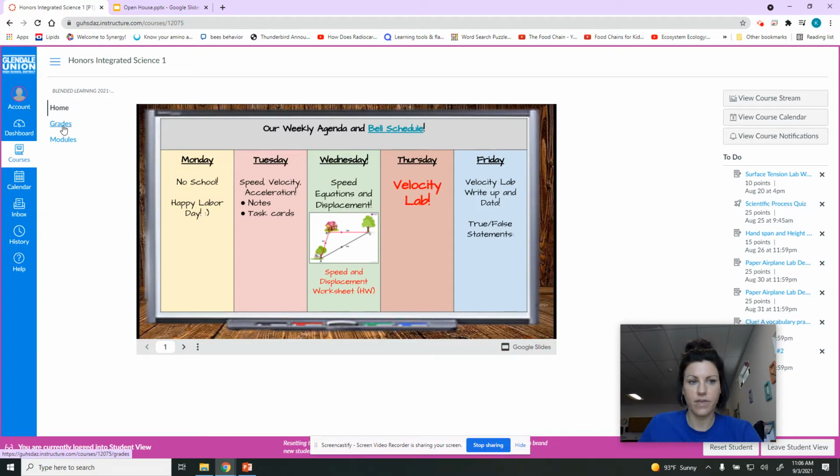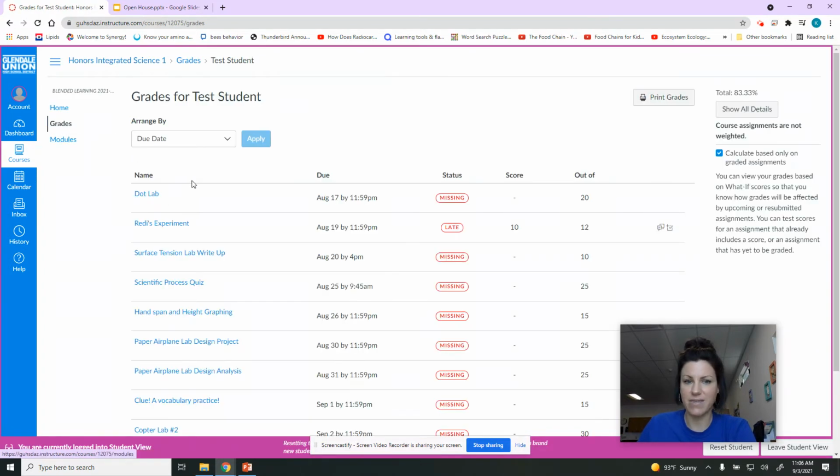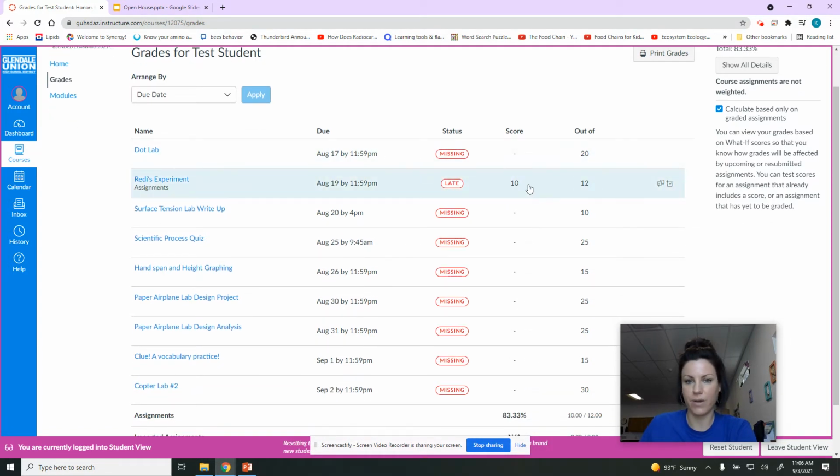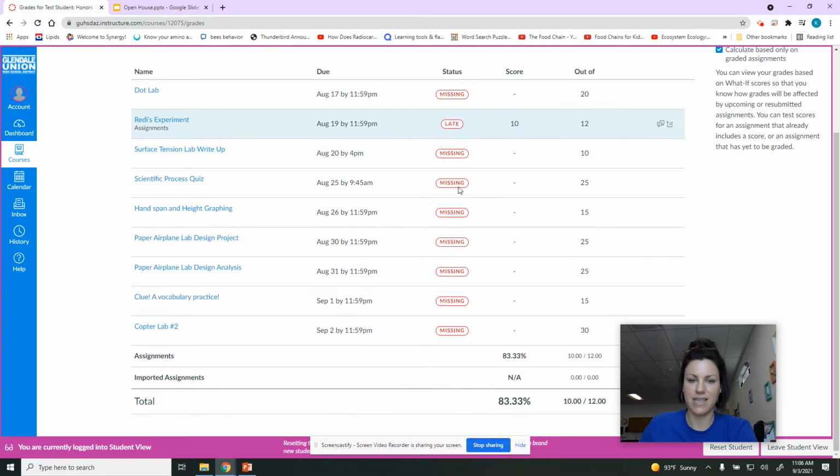All of the assignments that they turn in, they submit online. And so this is just to prevent handing in papers, considering the current health circumstances. So under grades will be anything, and this is just a test student. So this is not an actual student, but all of their grades will show right here. If they're missing anything, if it was submitted late, they can see that here.